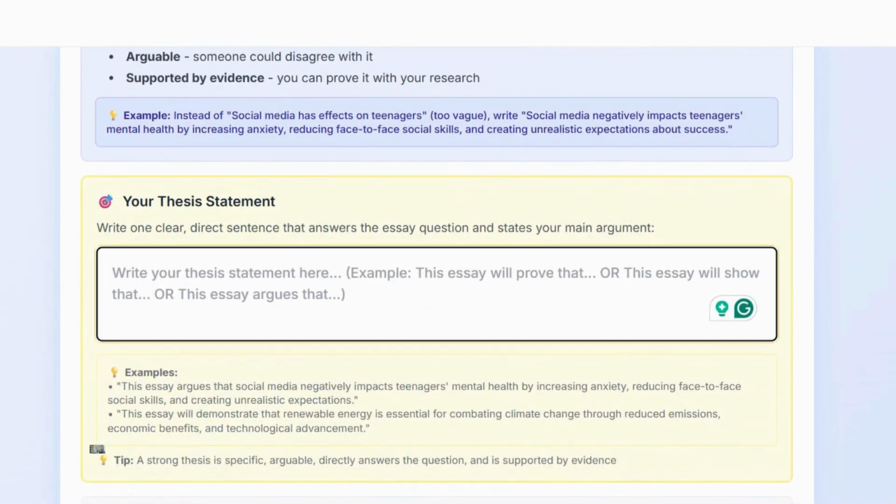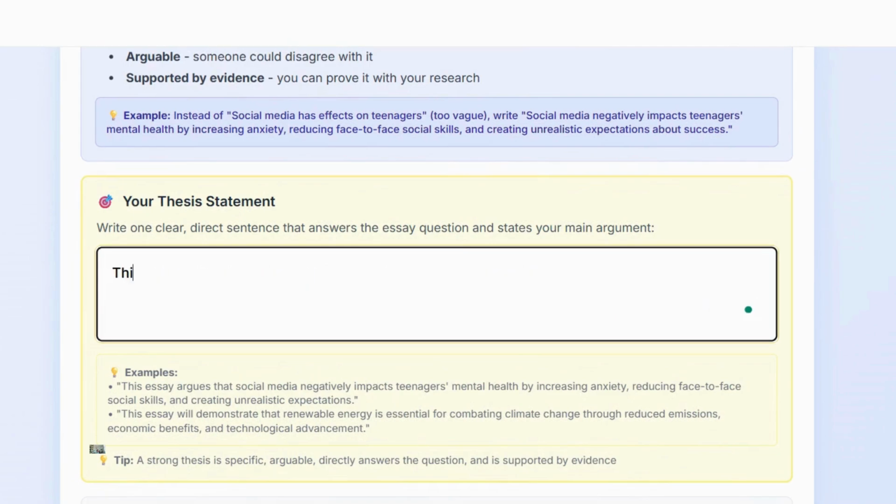Okay, so it might be something like, this essay will prove that working and studying concurrently is the best way to earn a qualification. Or you might say that this essay will show that it is preferable to study and work after you've completed your qualification. So it really depends on your point of view and your argument.